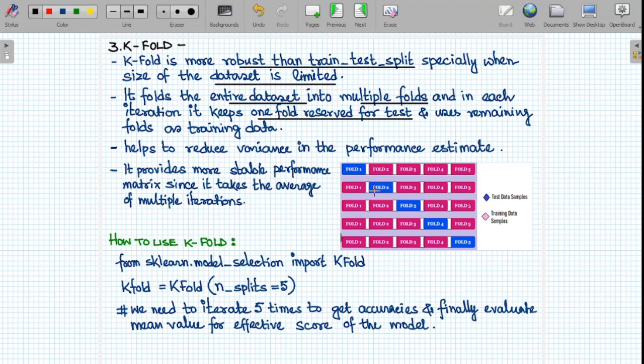This time it will use fold 2 as test sample and uses fold 1, 3, 4 and 5 as training data. It trains the model, evaluates the accuracy of the model with the help of fold 2 dataset. In this way, it will perform 5 iterations to get 5 different scores from the same model and then takes the average accuracy as the effective performance of the model.